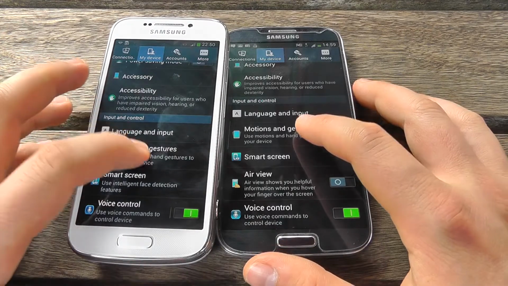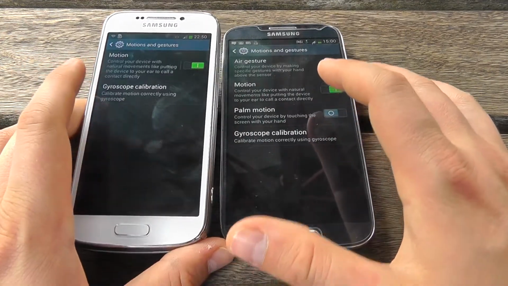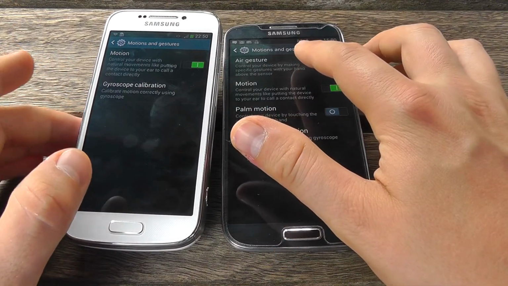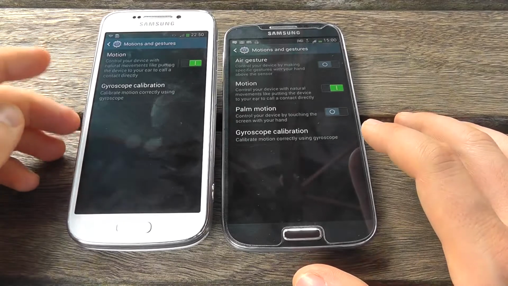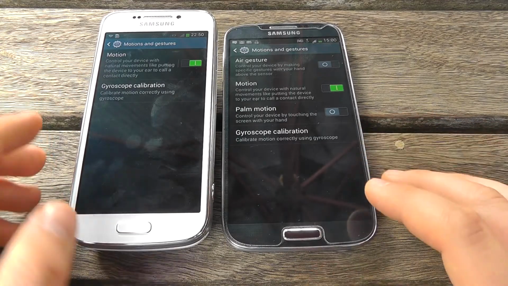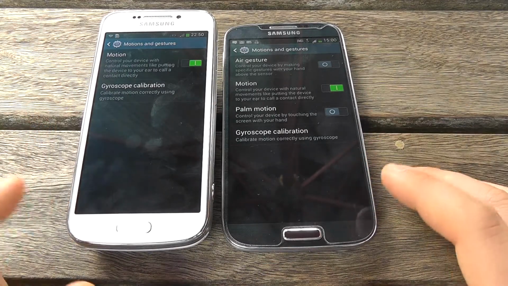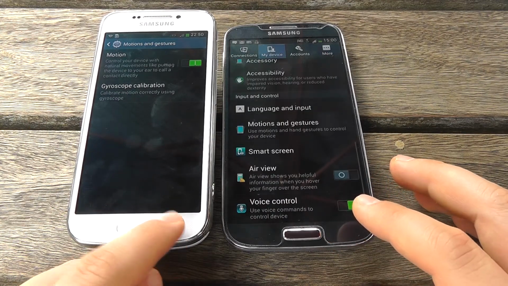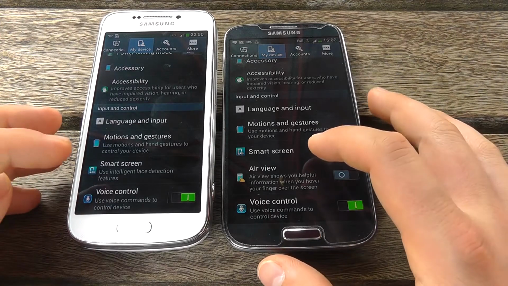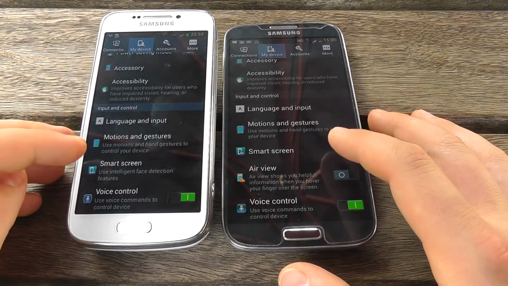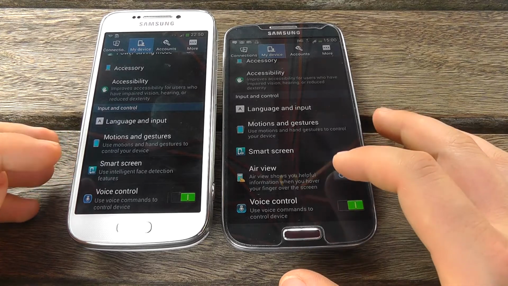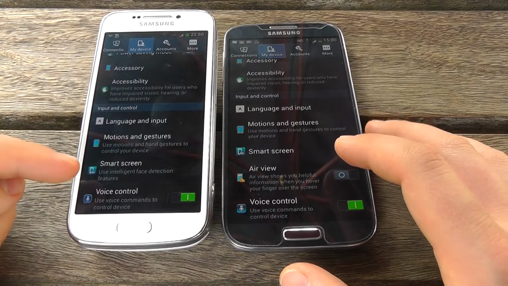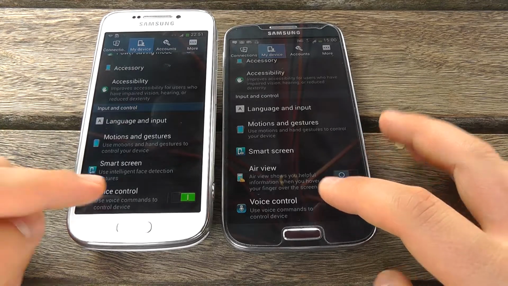So if we look at the likes of motion and gestures here, you can see already that our menu system is different, and you've got air gestures on the S4 which you don't have on the S4 Zoom, and that's to keep the cost down and also keep the S4 kind of exclusive. So if we come back out of there, that's one thing to note. And then you'll also see we've got smart screen, but air view is here on the S4 where it isn't on the S4 Zoom.